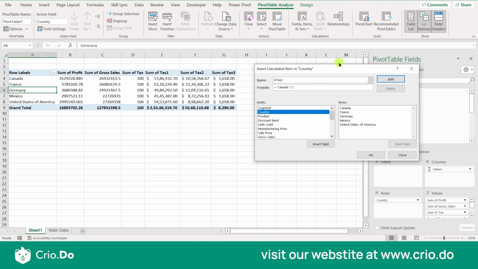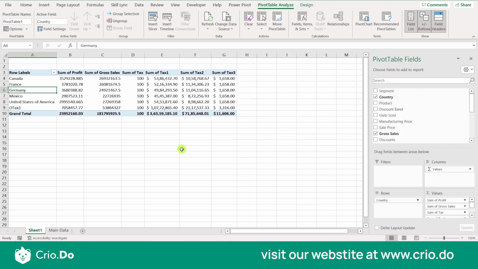And after that, in the same manner as we inserted the calculated field, we will have the calculated item as well. I'll click on add here. Now once you have clicked on add, I don't need to look in the fields part, I need to look into the items part. So where we have this item, we have it in country. Now in the country field section, you have the item, that is O text 1.